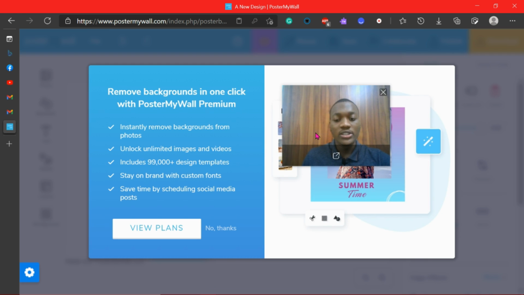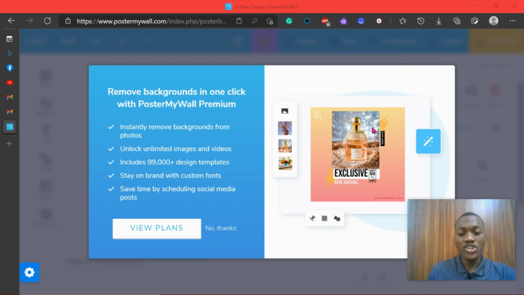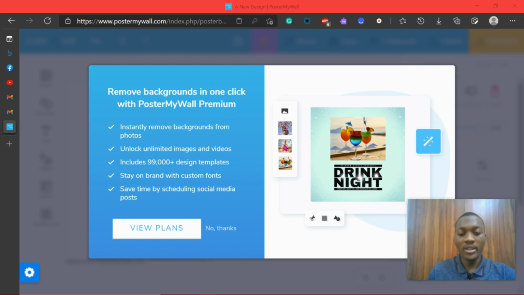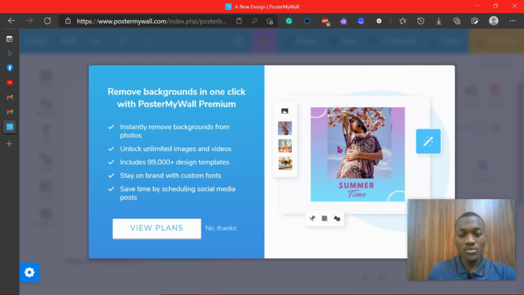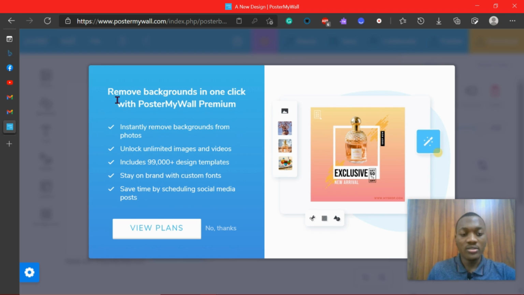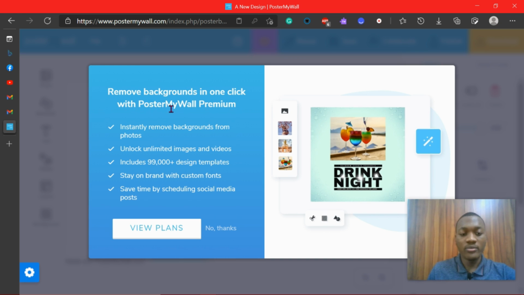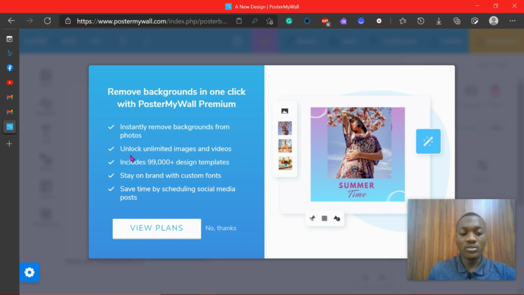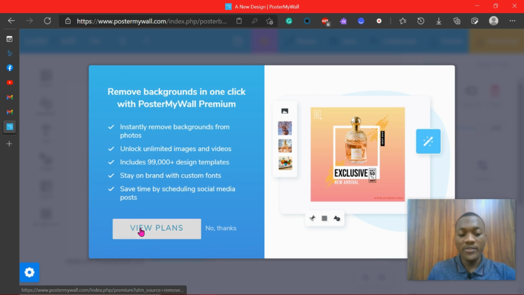Once you click on it here, you see they're showing you examples of what will happen. Just a single click, you remove the entire background. So now you have here remove background in one click with Post-it Premium. Instant removal of backgrounds from photos, unlock unlimited images and videos, but you have to pay. So let's view the plans.